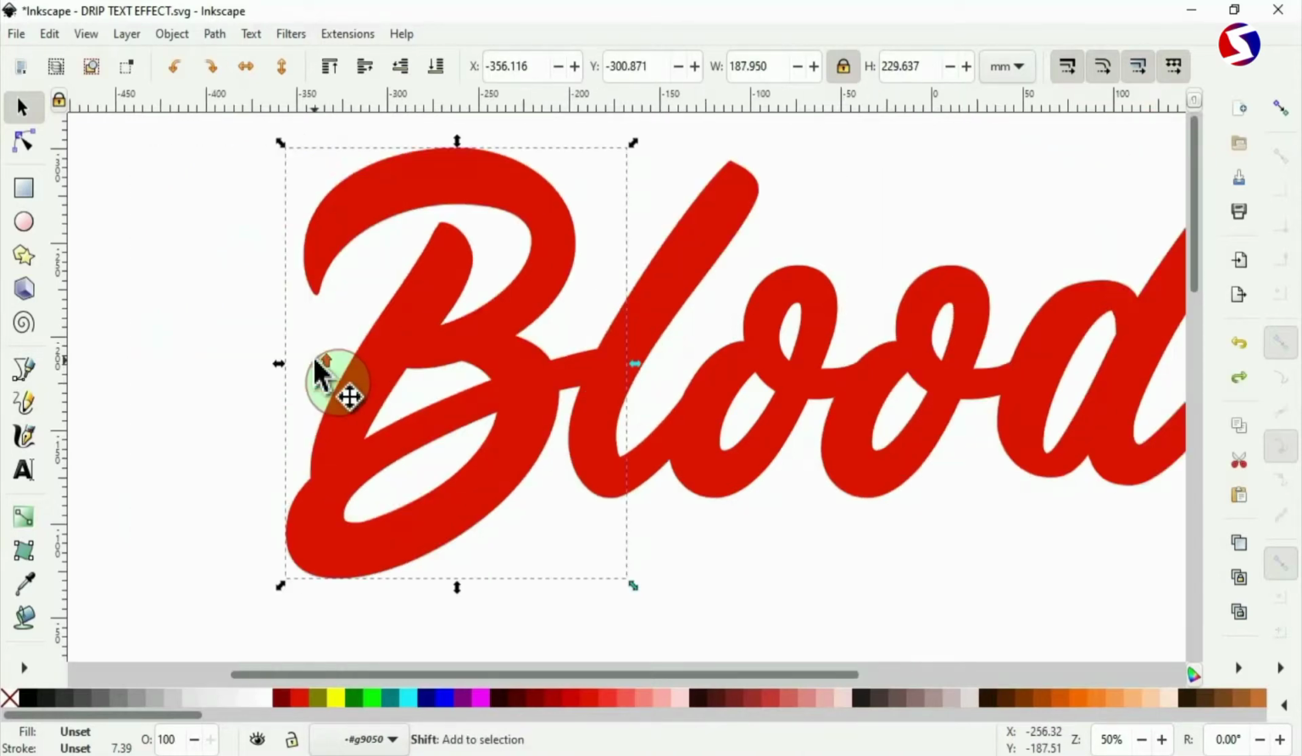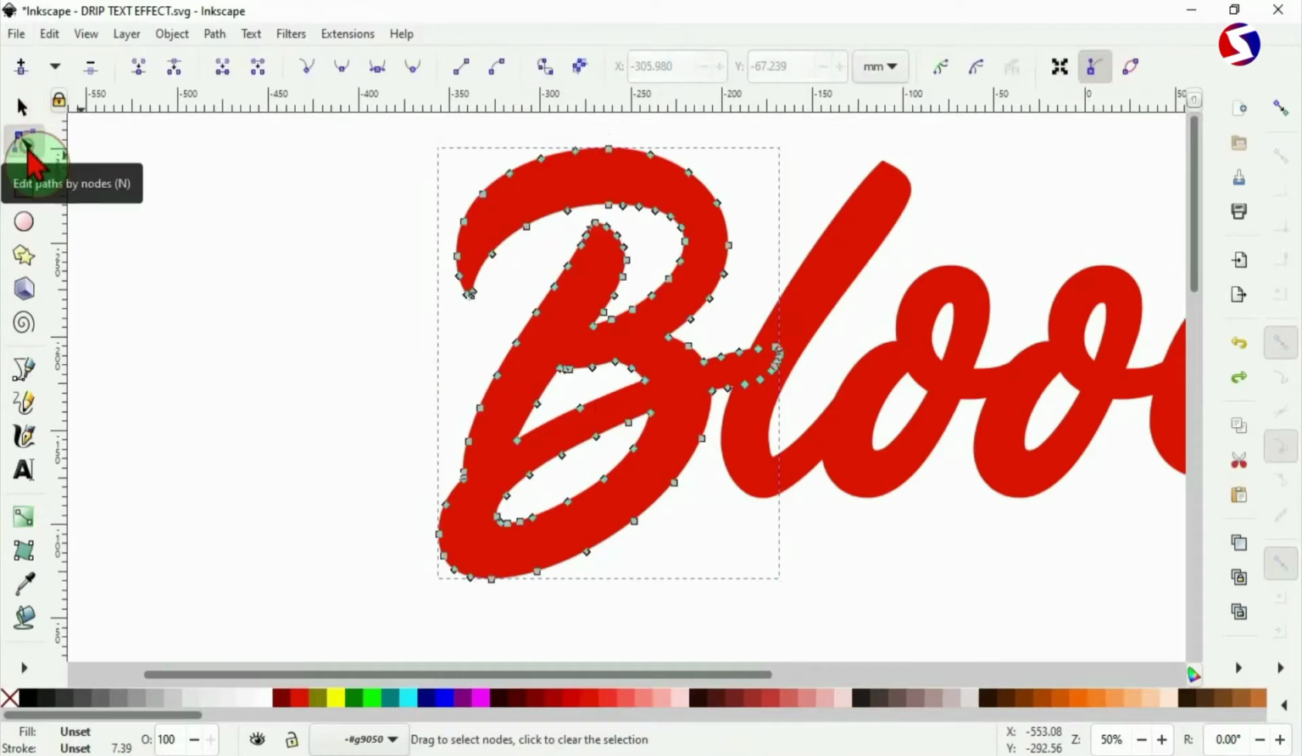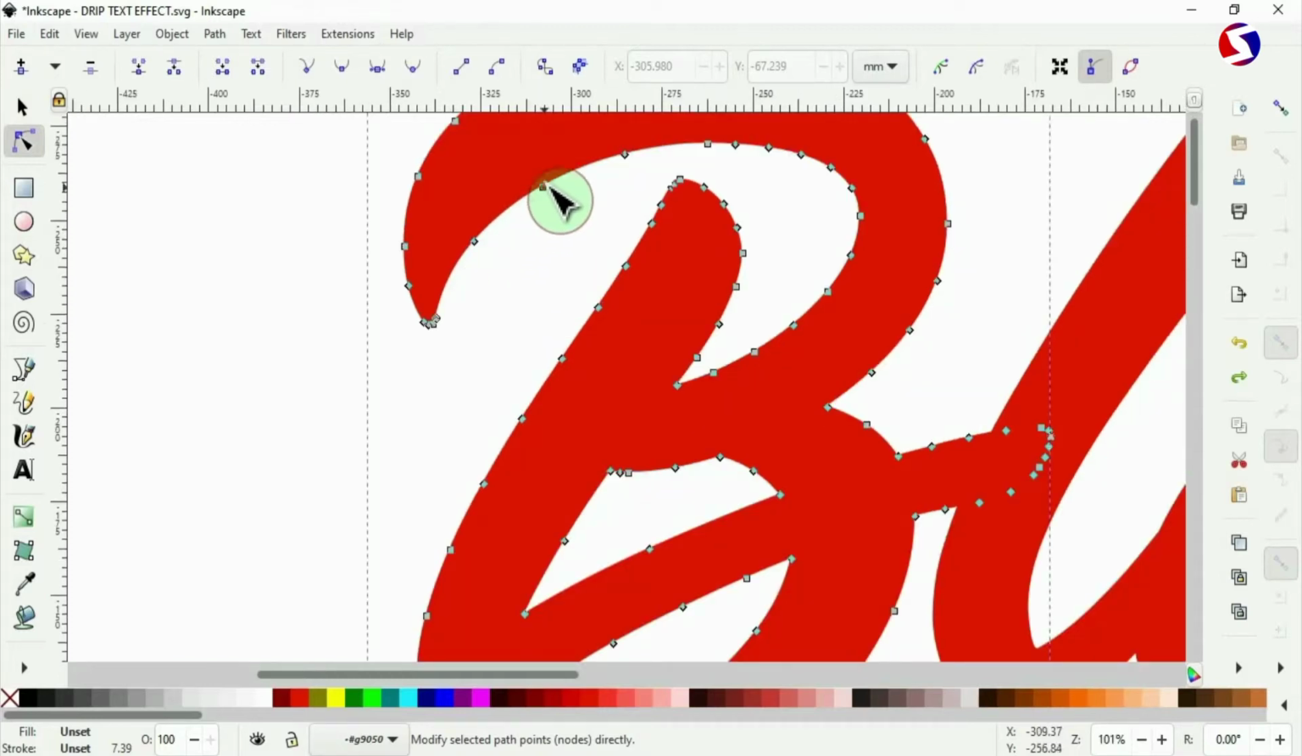I select the first letter, then pick the node selector or edit path by node. I pick this node selector. Now I want to create a drip somewhere around here, so I need to work with these two nodes to create a drip around here. So what I need to do is to add a new node.